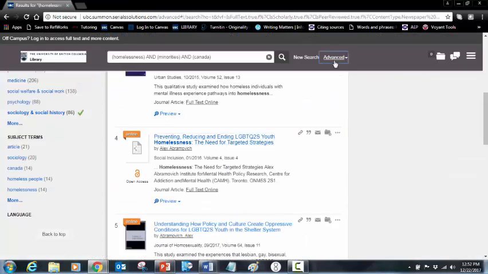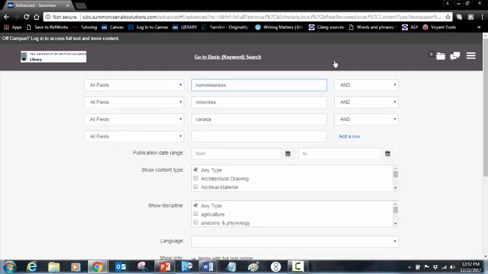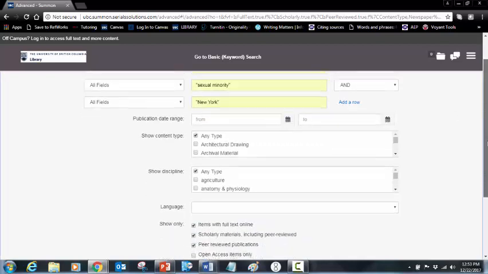So as you start going back and forth to your searches and keep narrowing down your search results, after doing some reading, I found that I wanted to use the keywords homelessness and youth. And I found the term sexual minority being used. I want to put it in quotation marks to make sure that I'm not searching two separate words, but I'm searching the term sexual minority. And I'm going to try New York. I saw a lot of research being done in New York.